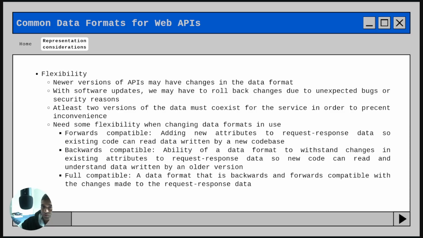And you also want to be flexible. Newer versions of APIs may change the data format, right? With software upgrades, we have to roll back changes due to unexpected bugs or security reasons. At least 2 versions of the data must coexist for the server in order to prevent any inconvenience. There needs to be some flexibility when changing data formats in use.